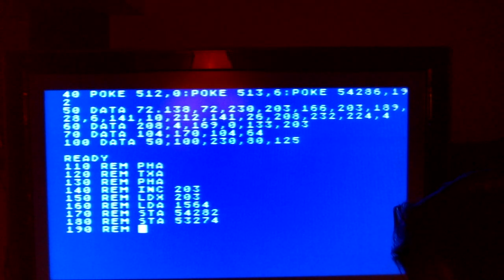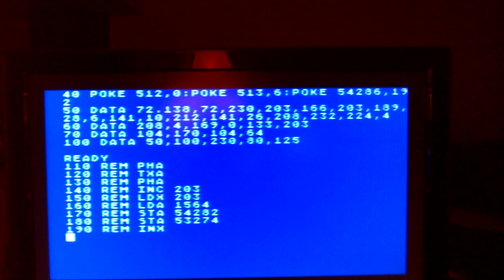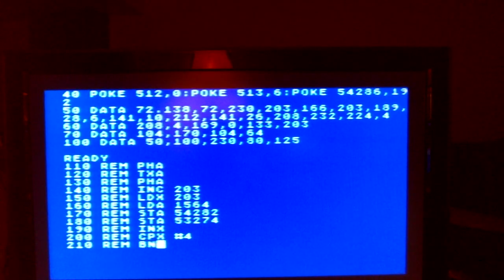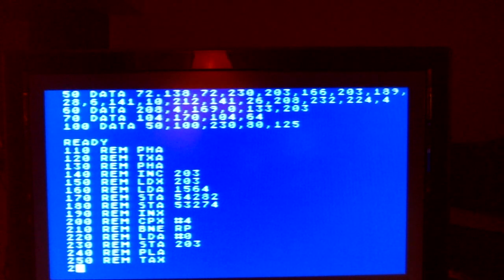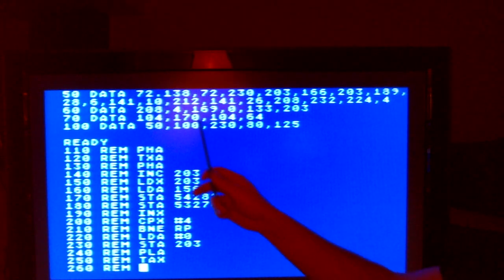Increment X register. I'm up at this location. X register. There's an X register 4. Now we're going to branch back to 4. I'm just going to put a 4 in there, or a number for now, a label. Figure out what that is in a minute. 0. Let's see, 170. We're almost done here. We're right here.